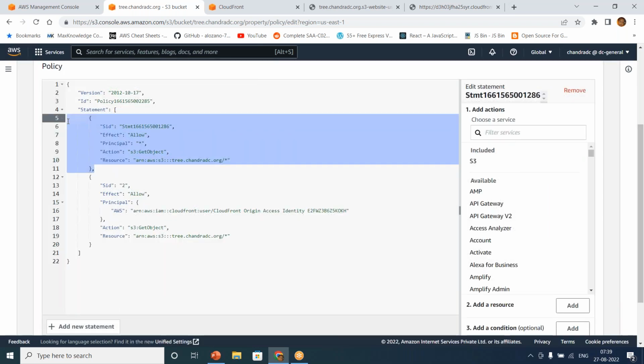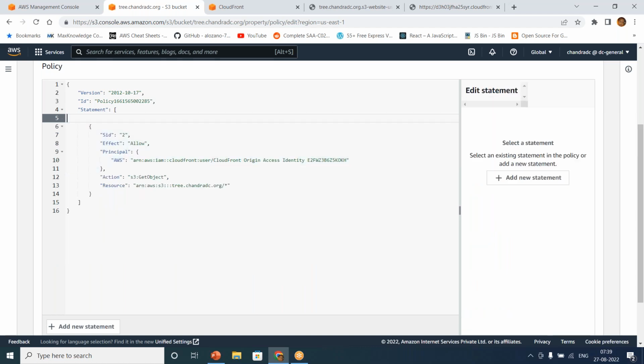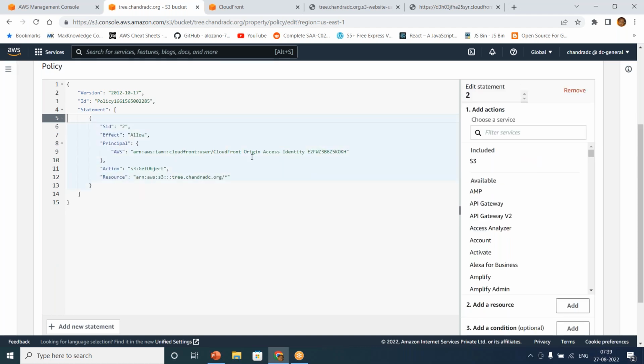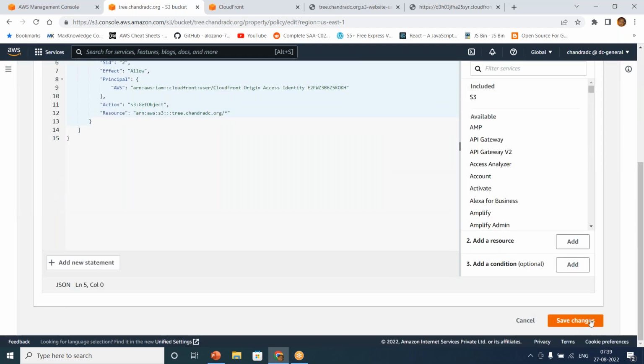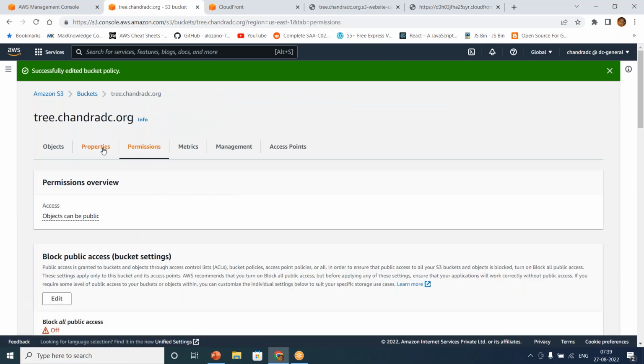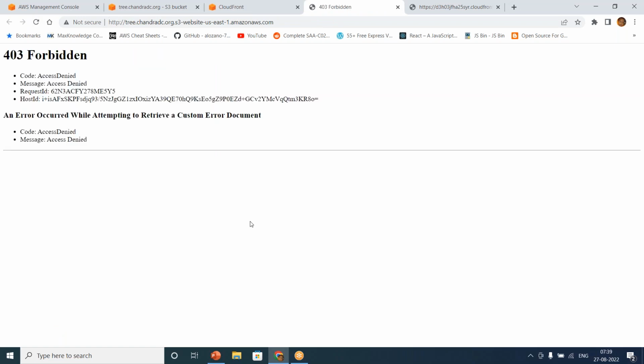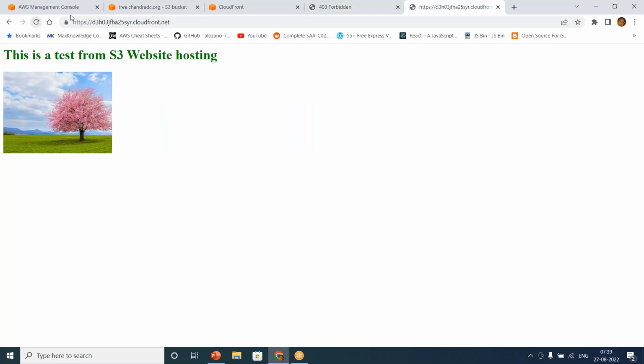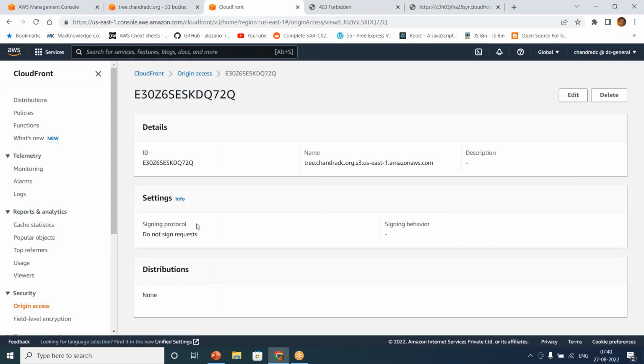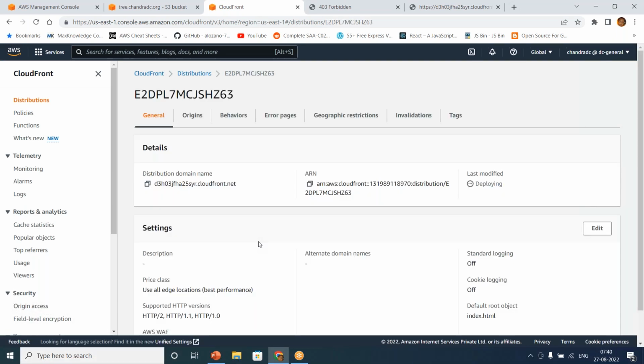So which means you don't have to have your objects as public here. Okay, so whenever you come only through CloudFront, you will be allowed to get this object. Go back, save these changes. Now if you see, the objects can be public, but it is not public actually. You will get an error because you cannot access the bucket directly. You can only access it through your CloudFront URL. So this is one thing. Okay, so create your origin access identity for your distribution and apply it to your bucket. Then you will get the correct response.